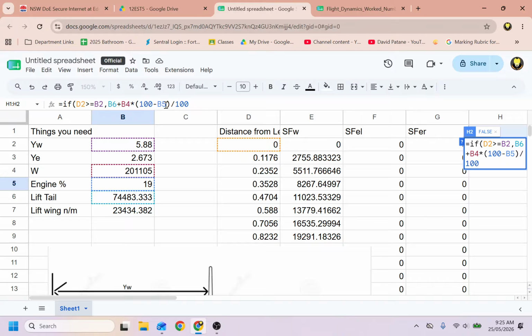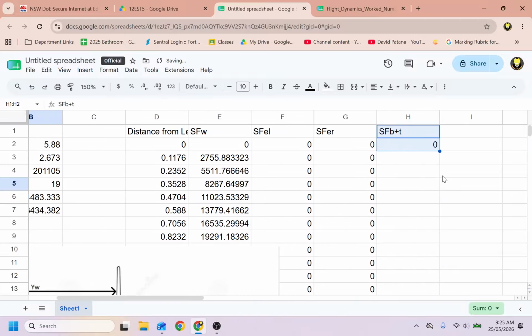And I've got to make sure now everything is locked in. Locked. Everything except D2. We want D2 to be not locked in. And like in other examples, if it's not that, we want it to be 0. And then we can close that. And then we should be able to drag this down and we should get some values.